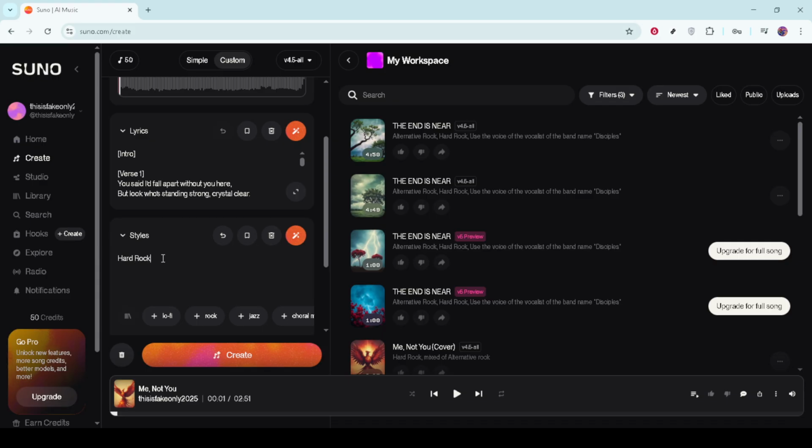Finally, it's time to bring your vision to life. At the bottom of your screen, you'll see a Create button. Click on it to finalize your changes. The system will then process your modifications, stylizing the song with the new genre and lyrical updates you've applied.